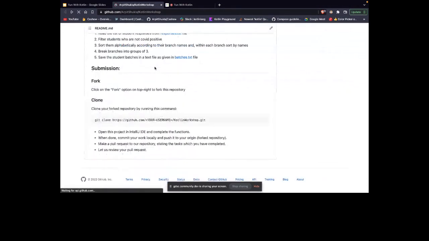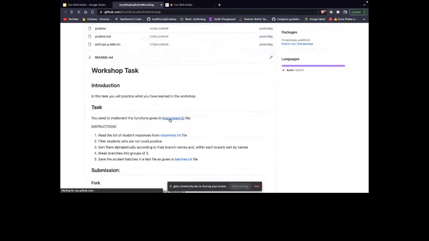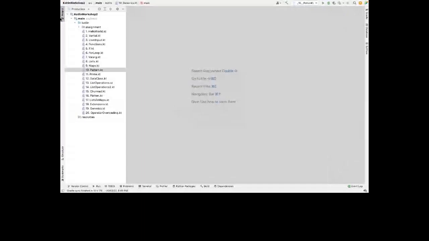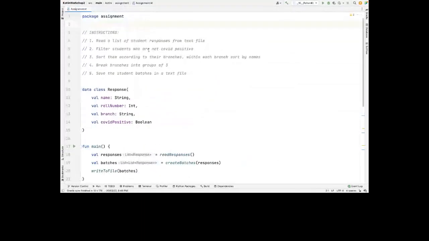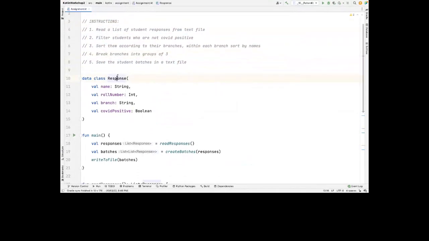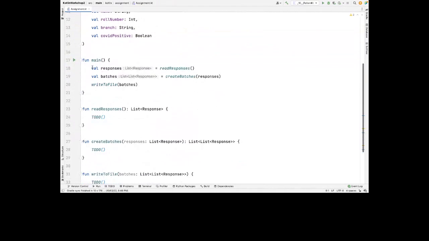And where do you have to write all this code? There is an assignment.kt file that we have provided to you. If I open this in the IDE, this is the file that you have. The instructions are here. You can do this without using data classes, but I encourage you to use this data class so that you get type safety. In the main function, you have 3 steps. First is to read the responses. Second is to create batches using your responses. And the third step is to write those batches in the text file.